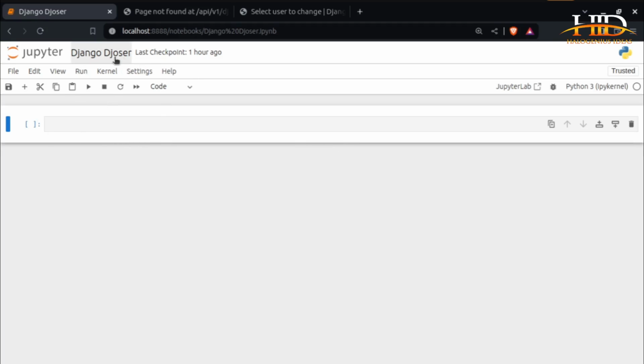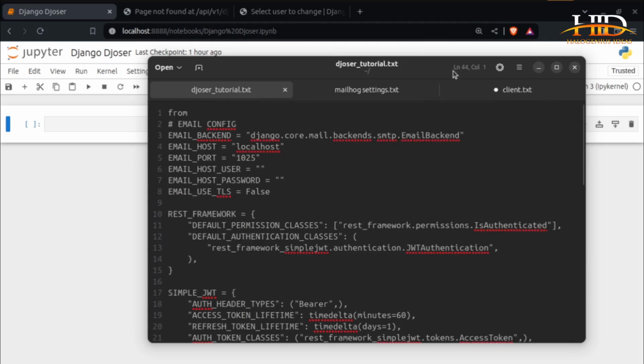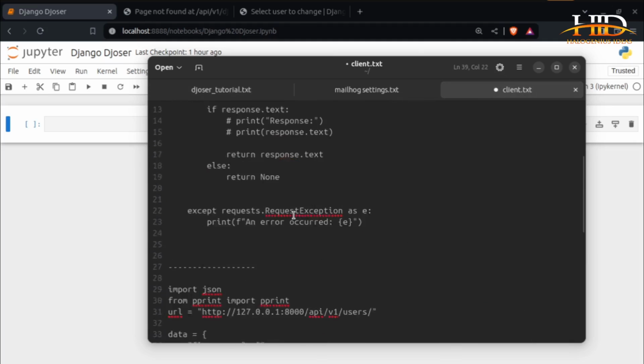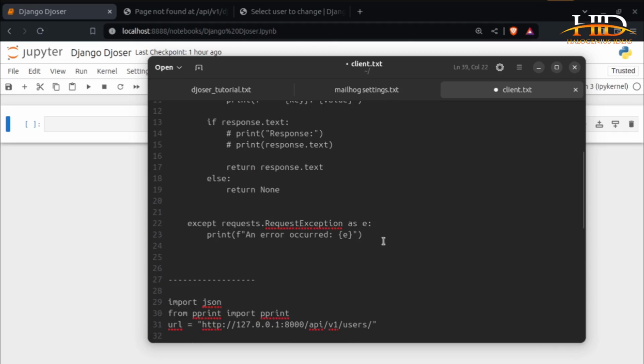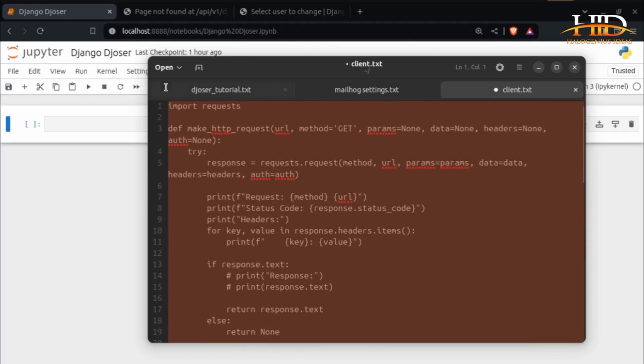So like I said, I'm not going to be using Postman. This is what I use for the majority of my tutorials. Come here, let me copy the client. This is the client over here. So this is what I'll use.